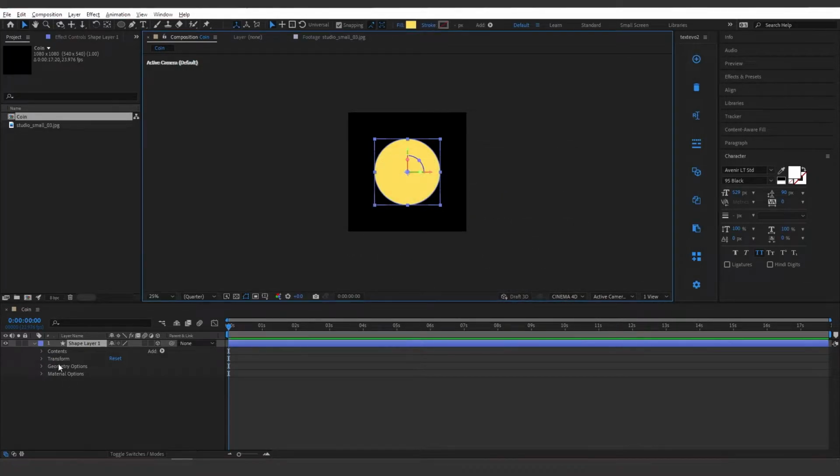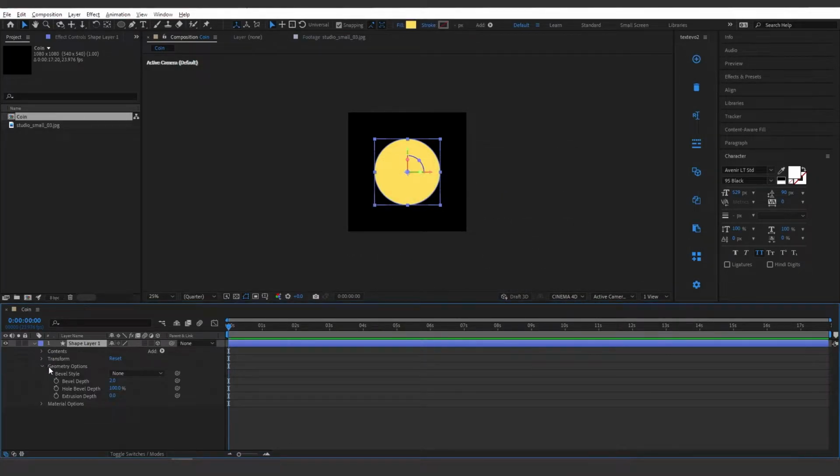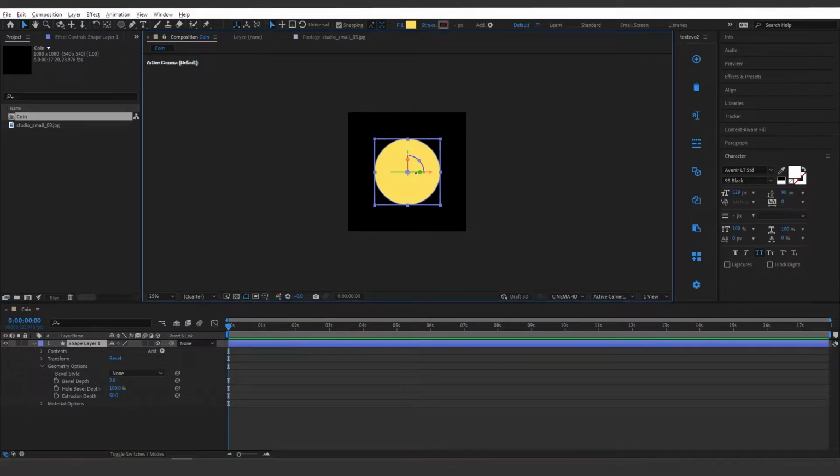If we go back to our geometry options, we can see that we have some new features there. We can choose from different bevel styles, change the bevel size, and at the bottom here we have the extrusion size. So let's change the extrusion size to 50 pixels. So this way now we have a coin of a 50 pixel thickness.